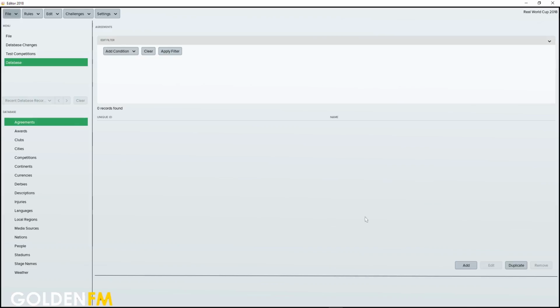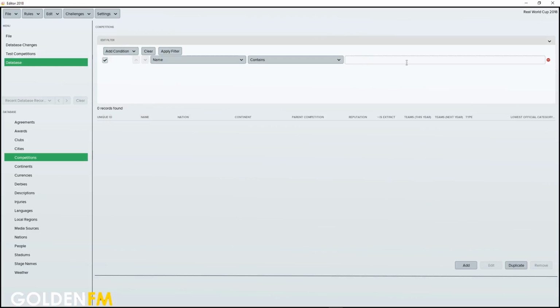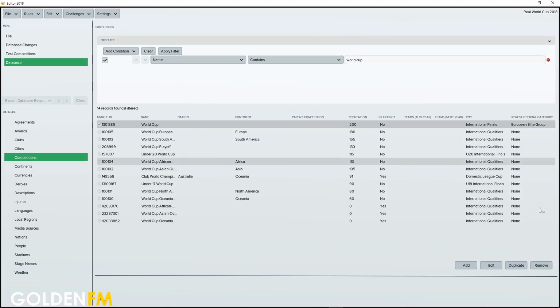So then, once you've got this open, you need to go to competitions, not cities, competitions. Press this, add condition, press name. It's a bit more complicated than it used to be on the old editors, but it's still quite simple. Type in World Cup, search for that. The top one should be World Cup. It's the highest reputation one. Here we go, World Cup.